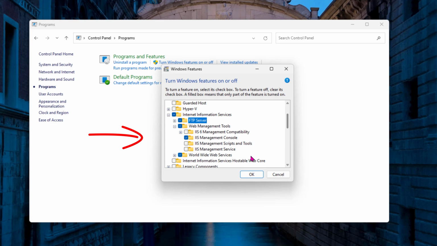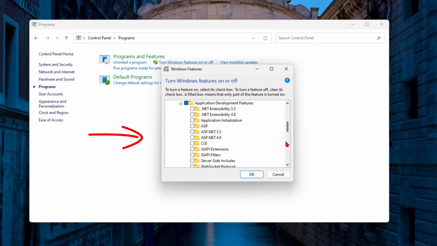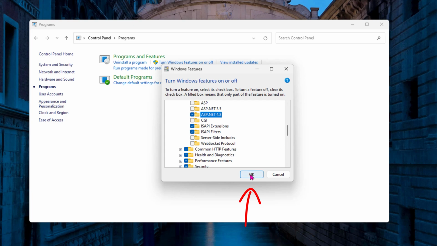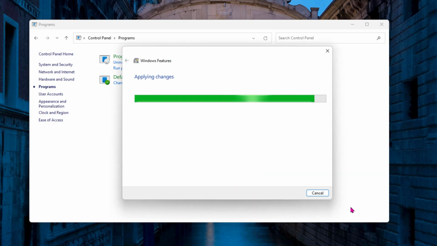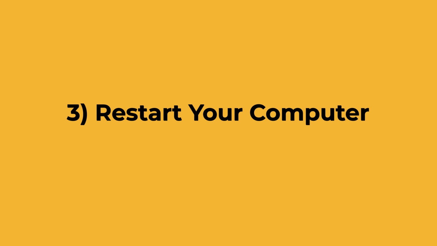Next, click the plus sign next to World Wide Web Services to see more options. Then expand the first option, Application Development Features. Select ASP.NET 4.8 and the other relevant features will be selected automatically. That's all we need to choose. Finally, just click OK. Once the changes are complete, click Close to exit the Windows Features window. Next, restart your computer and come back to this tutorial if needed. If you run into any issues, let me know in the comments below.